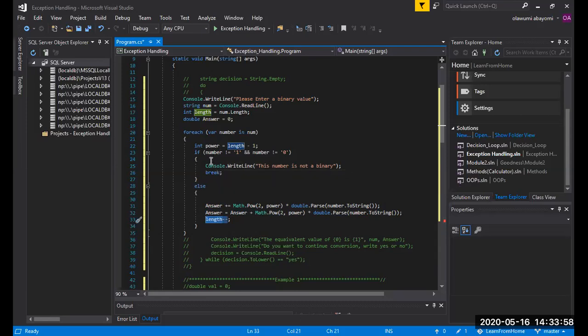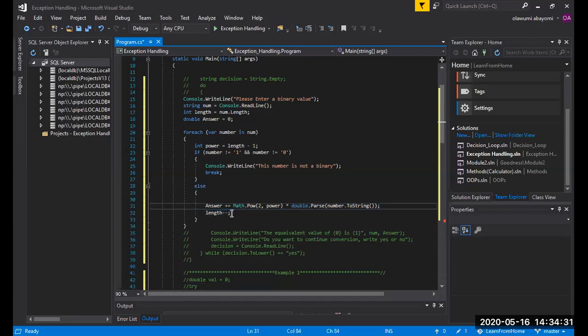So now, when it's coming, for 0, this condition will not be fulfilled. Now it will come down here. There will be math.pow 2, 2. That will be 2 raised to power 2 times double.Parse 0. That will be 0 also. That will be 2 raised to power 2 times 0. It will now add it to the initial value of answer, then it will remove 1 from length also.